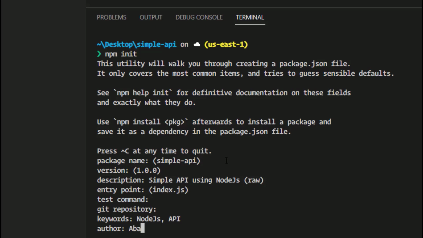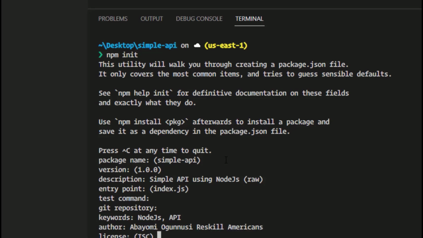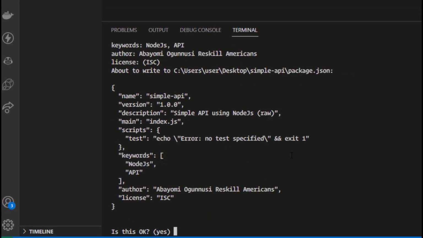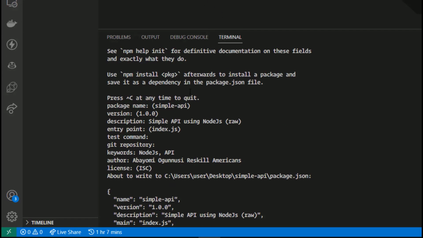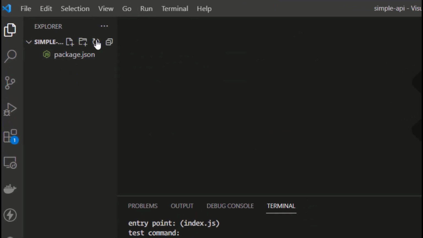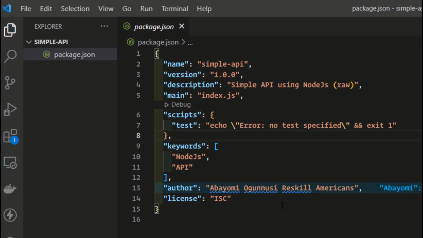So the author is Abayomi Ogunusi, then Rescue Americans. License, I'll leave it as default. Is this okay? I'll click yes. Now this command that we ran earlier created this package.json file. This package.json file is the heart of your application. It stores all the dependencies that we'll be using for our application. So you have what I registered earlier: the name, the version number, the description, the keywords, the author name, and the likes.